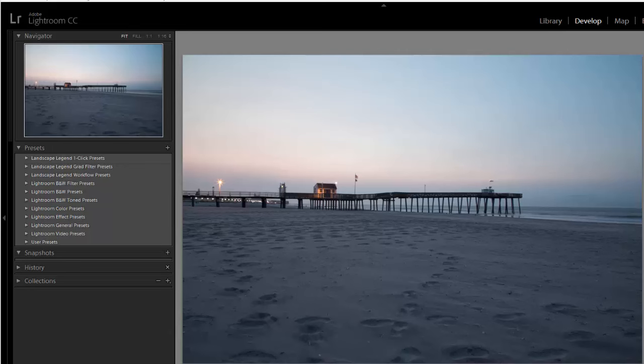For this tutorial, I'm going to work with the stackable workflow presets as well as the graduated filter presets. And I'm going to be using this sample photo that was taken in Ocean City, New Jersey, about half an hour before sunrise. The raw file is pretty dull and needs a little bit of life, so I'm going to work with the presets to see what we can do with it.